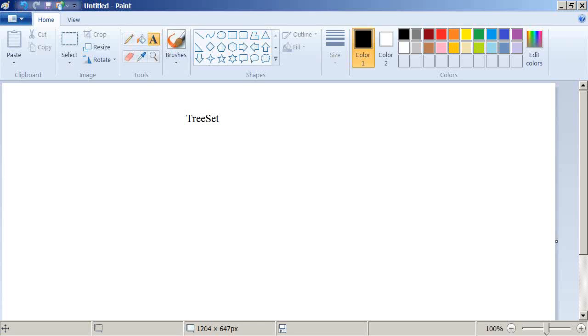So a class called TreeSet. TreeSet is a class. So what is this class? It is a set. Again, this class has all the features of a set. It does not allow any duplicates, no ordering, no null values, kind of things.